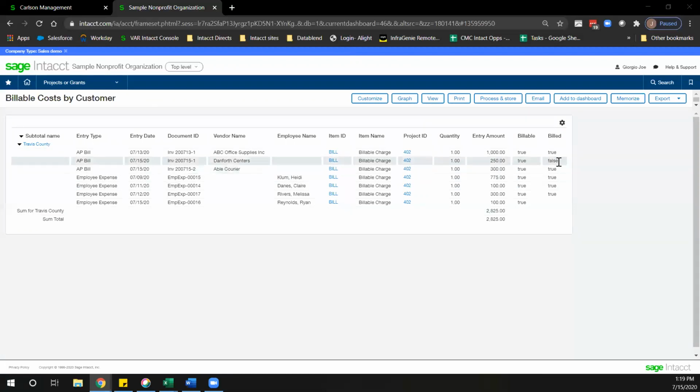So you could see that I did not bill this one and I did not bill this one because it either says false or blank. So those are the two from the other screen that we were looking at. So it's very quick, very easy to see what you've billed and what you have not billed.